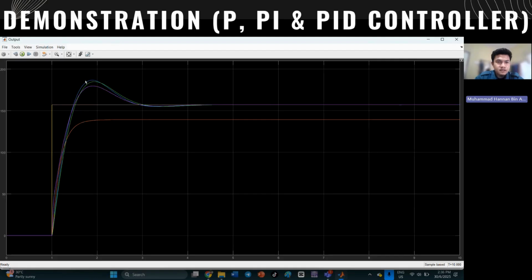So as you can see here, whenever we use PI, PID, and also manual tune, we can get nearly the same graph and have an overshoot that is near to our expected value.